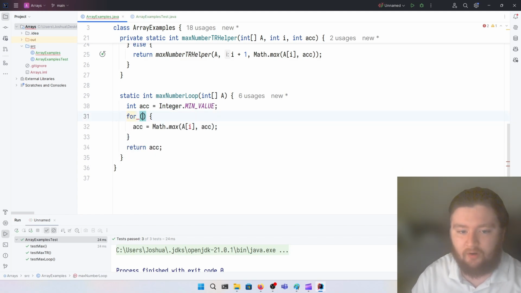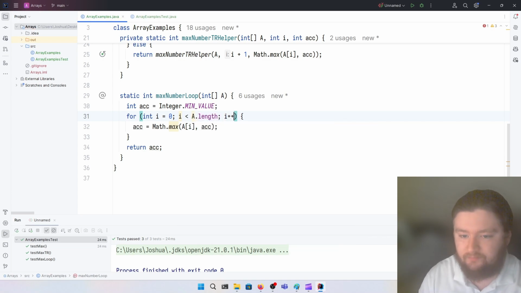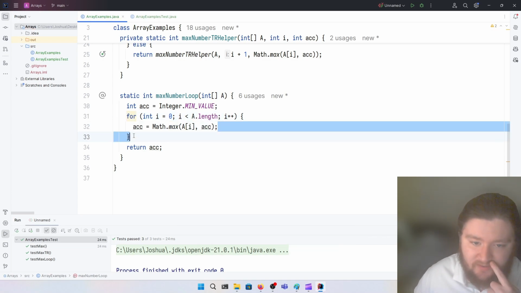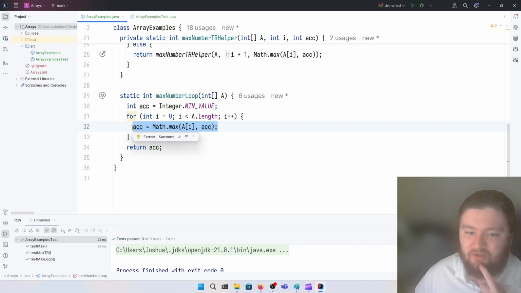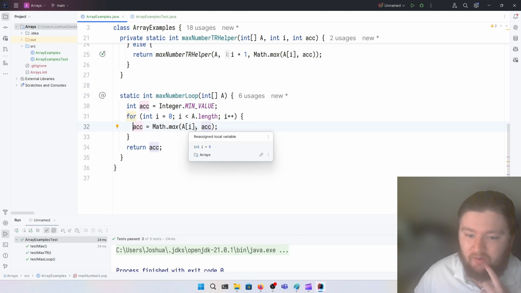So we're going to do for int i is equal to 0, and then what are the bounds of being in an array? Well, we know that it's between 0 and the length minus 1. So just like with strings, we can do i is less than a.length, and then i++. And then this line actually stays the same, because we still want to compare whether the thing that we're currently looking at is greater than the thing that we've looked at previously.